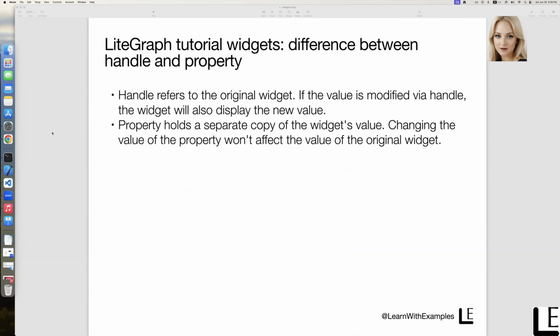The difference between associating a widget to a property versus associating it to a handle is, the handle is a pointer to the original widget. If you change the value via the handle, the value of the widget is changed. In contrast, a property holds a separate copy of the widget's value. Changing the value of the property won't affect the value of the original widget.